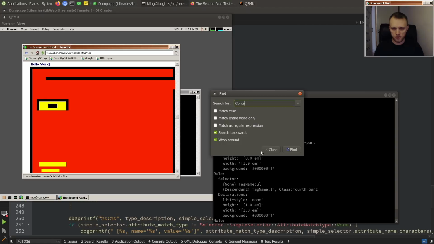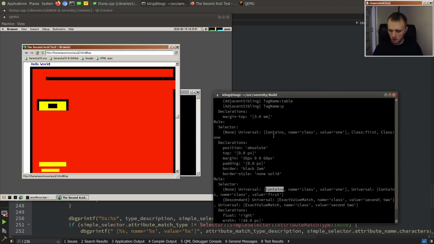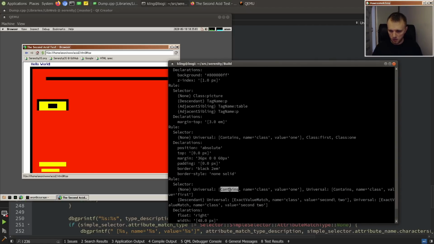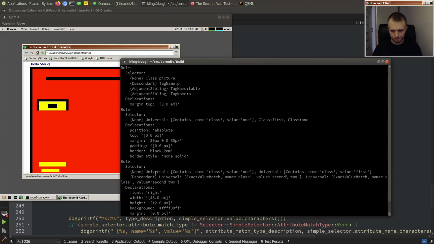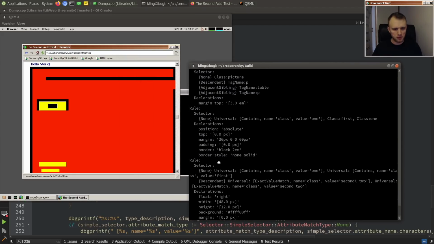So if we just search for contains, we can see that we have parsed a contains selector where it checks the attribute class for presence of the string 1. So that looks good. I think that's probably okay.